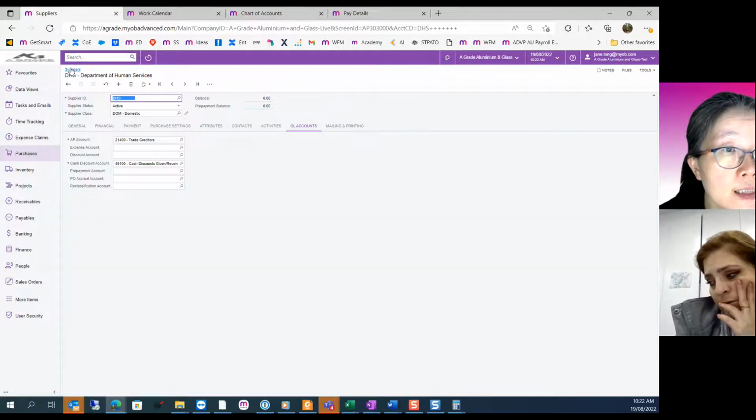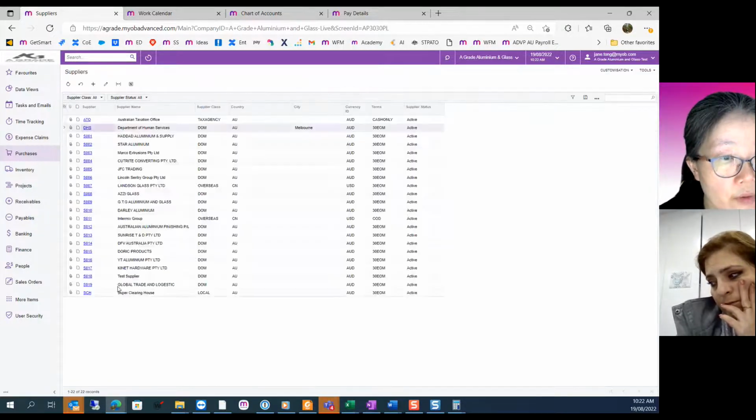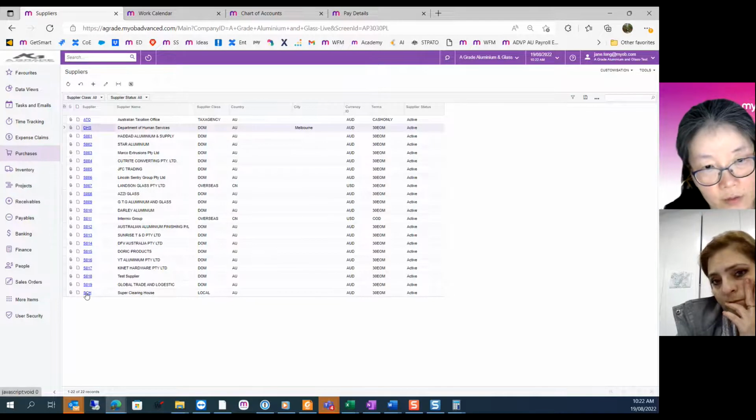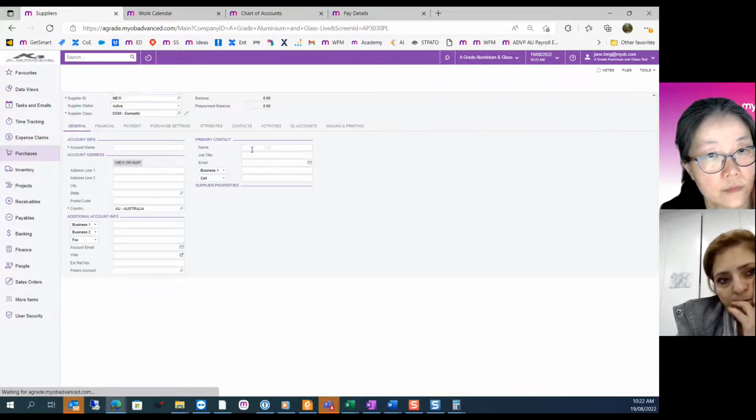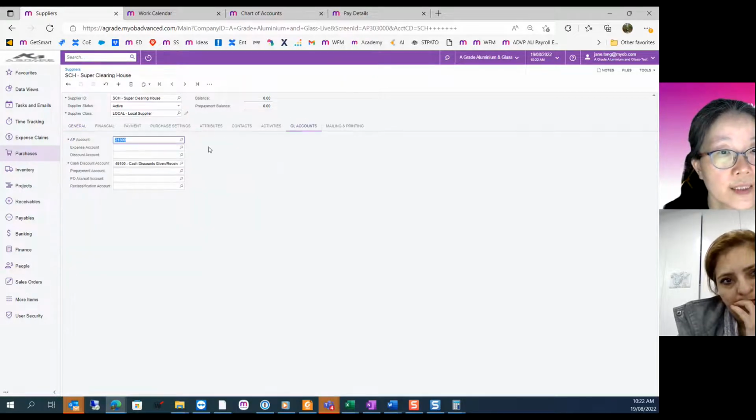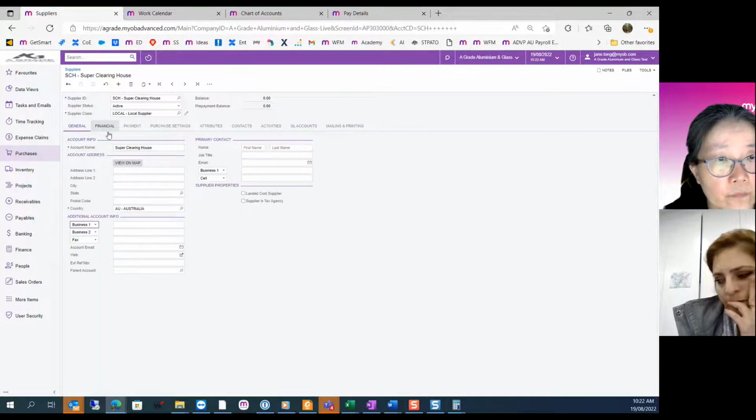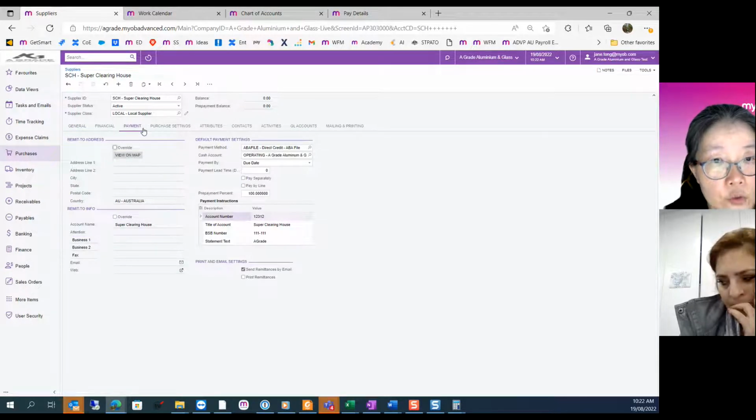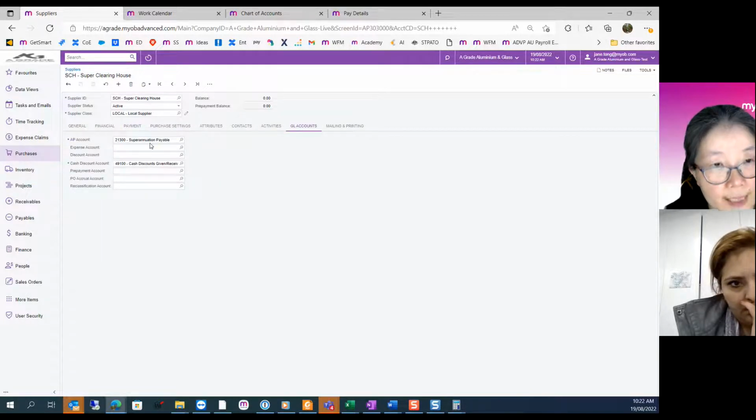And second, the other supplier we will require is the super clearinghouse. And I think it's probably overwritten again as well, but this one hasn't been. So on this super clearinghouse supplier, what we want to make sure is that the GL account is the super payable account.